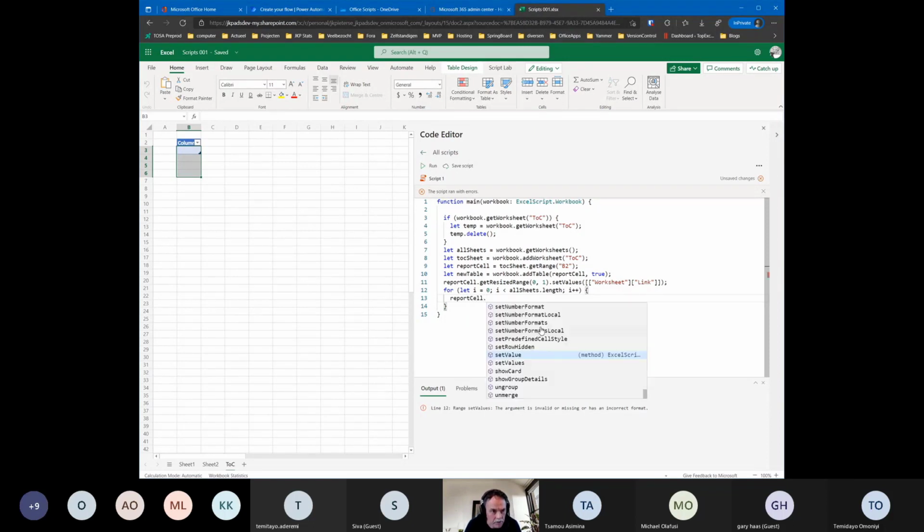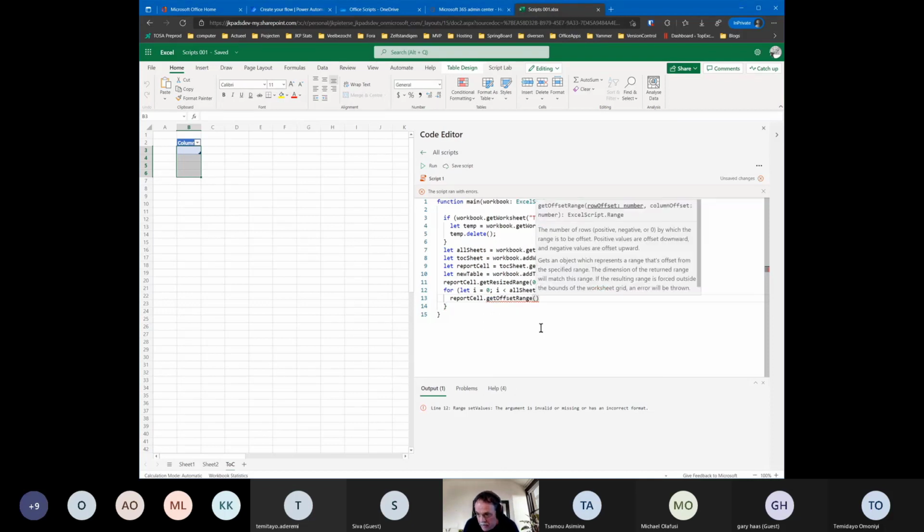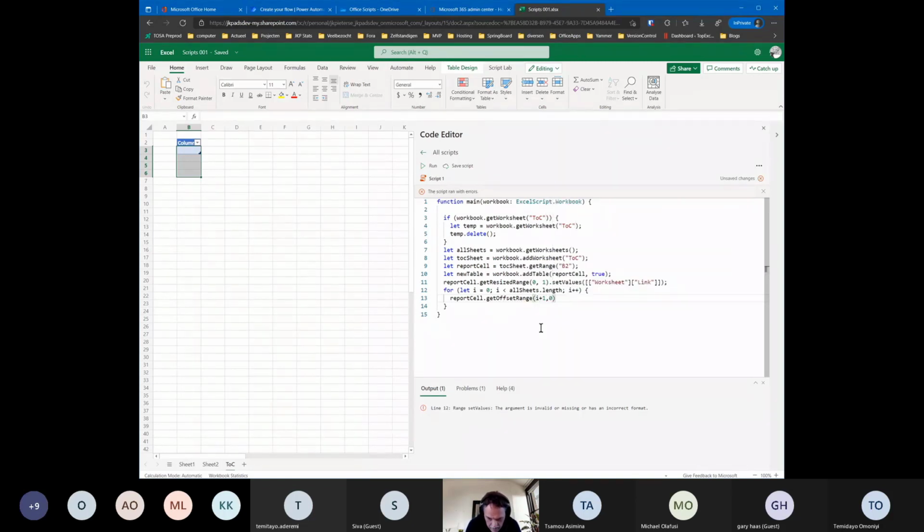And my report cell is actually cell B2. So my first entry needs to go 1 row down. So I'm going to use get offset range again. Bracket. So we need to actually go as many items down as our counter, I plus 1, because I starts at 0. And I need to go 0 columns to the right.